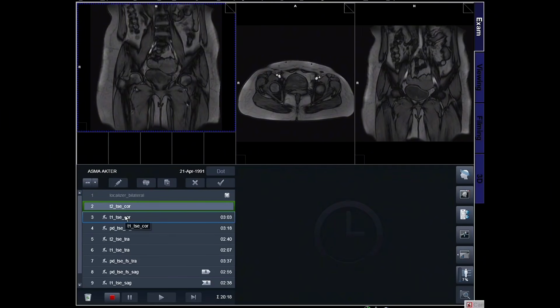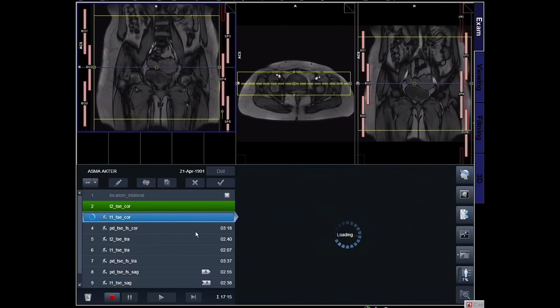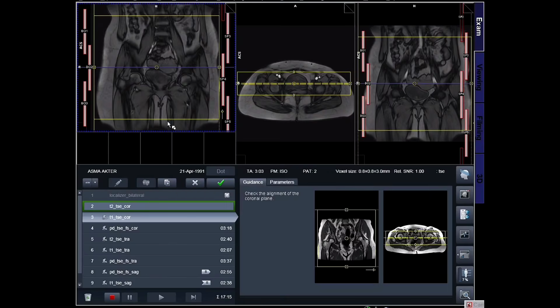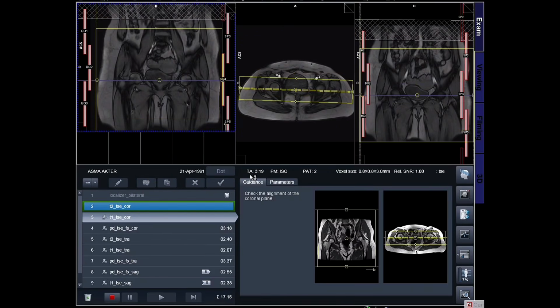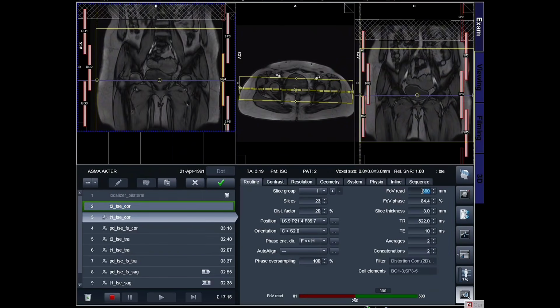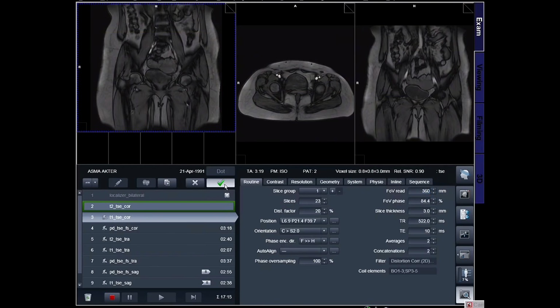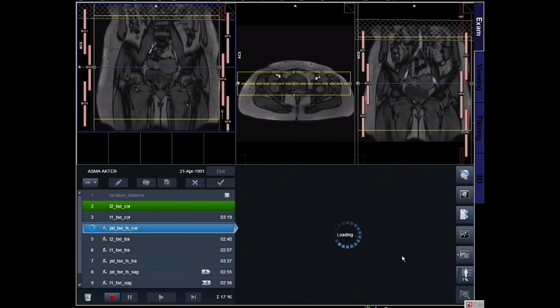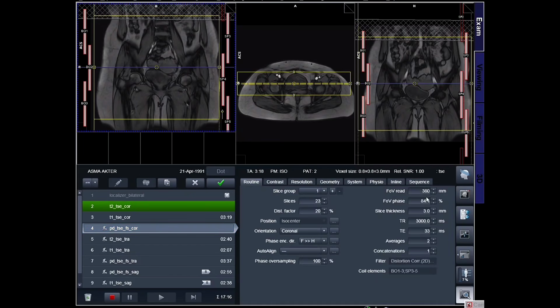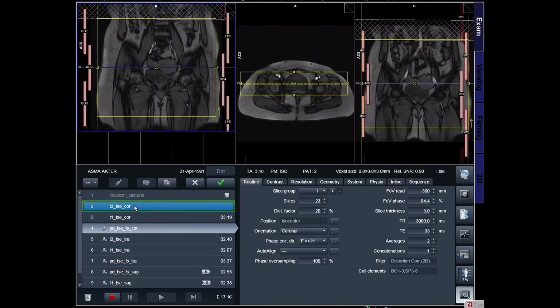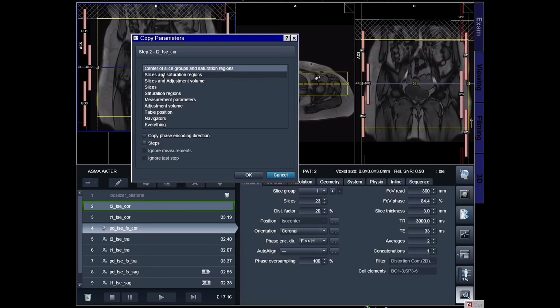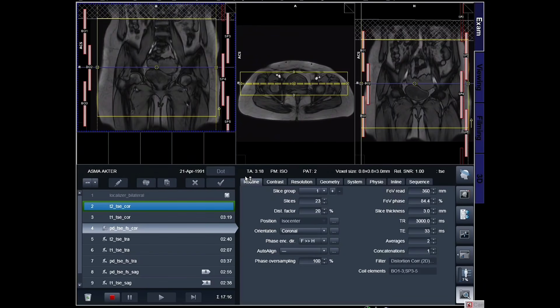Now the next, T1 TSE coronal. First open the protocol and copy the parameters, then apply. Now look here, I change the FOV and finally apply. Now the next, PD coronal. Just open the protocol, copy from T2 TSE coronal, and change the FOV. Now finally apply.